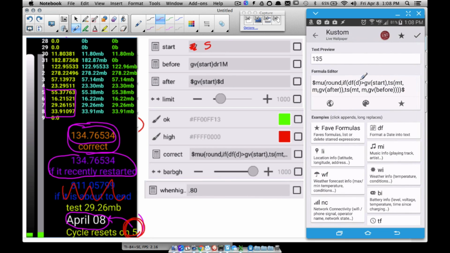So is the current day of the month greater than GV start? Well, the current day of the month is, I can't write on this, the current day of the month is 8. That is bigger than 5. Well, therefore, it's going to return this code here. Traffic stats, mobile traffic, megabytes, GV after. Remember, I told you a moment ago, it's going to do this code given we have recently restarted.